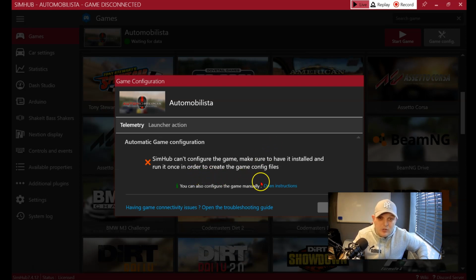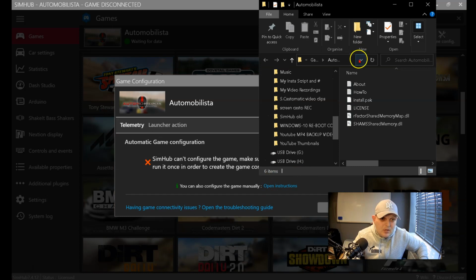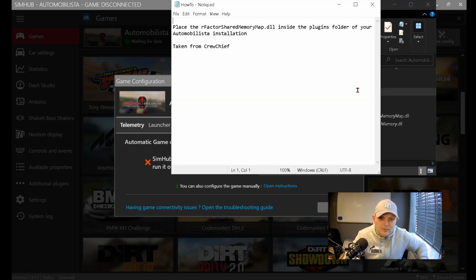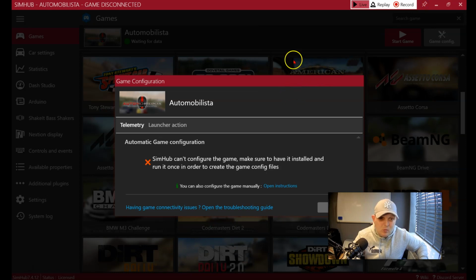This basically shows you how to configure it, and most of the games will tell you here with the instructions tab. All you need to do is open it up, and there's a how-to. It says place the rFactor shared memory map .dll file inside the plugins folder of your Automobilista installation. So basically you just copy this shared memory map and put it in as it says, and then the game will work. You only need to do this the first time and then it'll work.